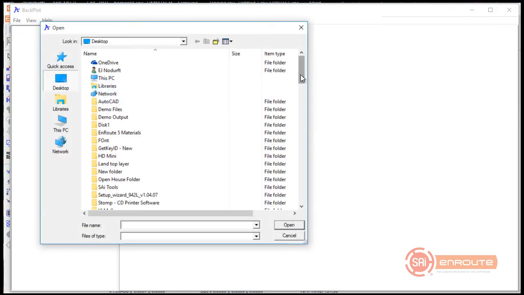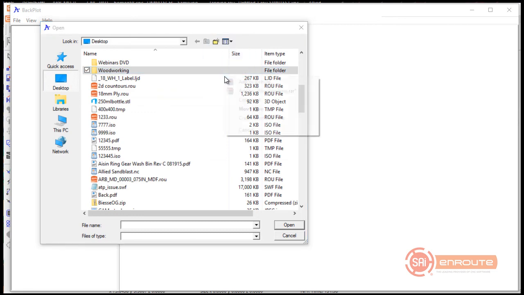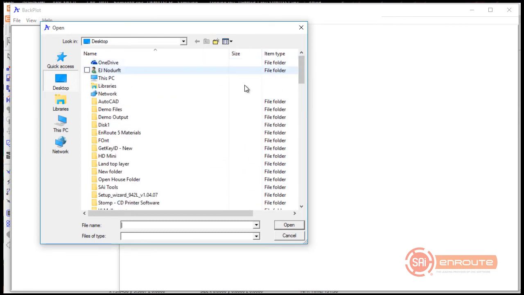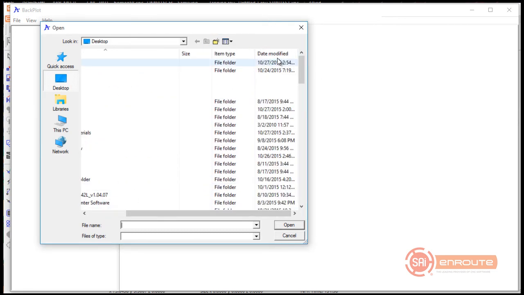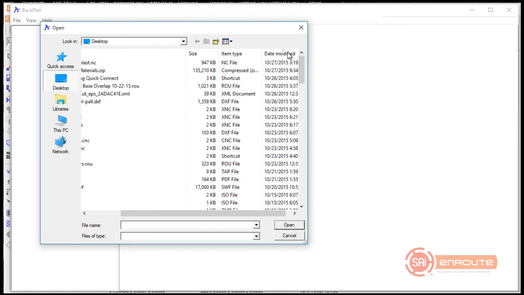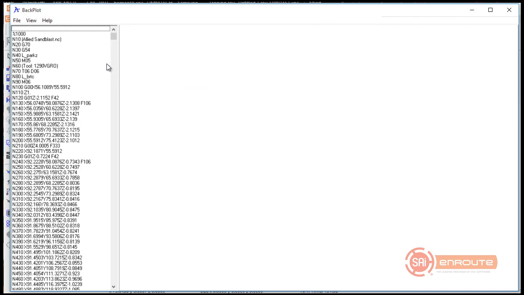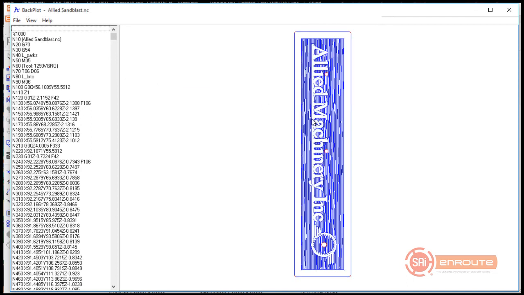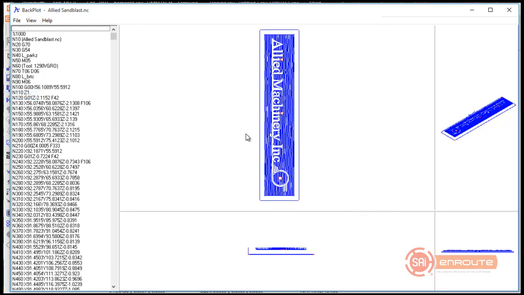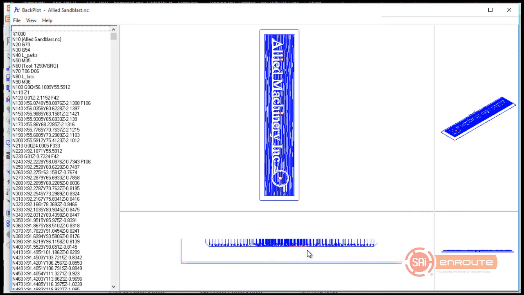And we can go here. Let's sort this by the date modified. And this will show us the image. And of course we can come here and look at this in multiple views. We can see the cutout toolpath and all of the toolpaths that did the actual cut.